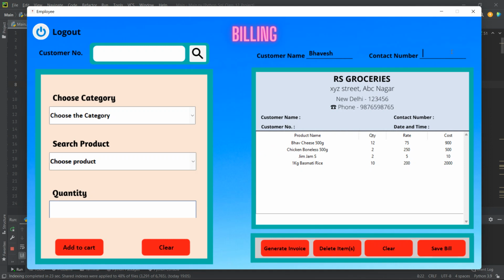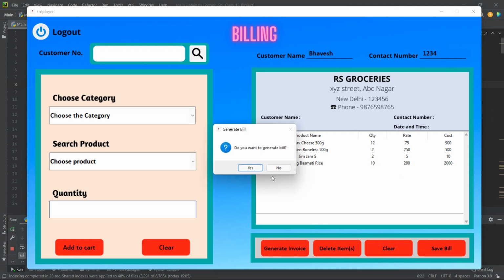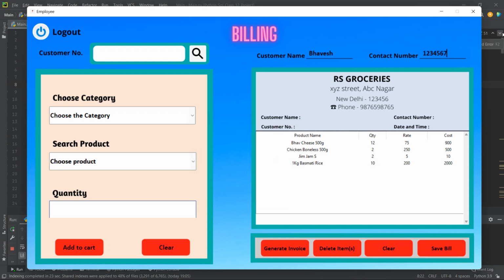Yeah, the contact number takes a length of exactly 10. When we try to enter a length less than 10, it pops up an error saying please enter a correct contact number. So let's enter 10 digits. And when you try to generate it, the bill has been generated, and the delete items button has been disabled as that has nothing to do with an already generated bill.